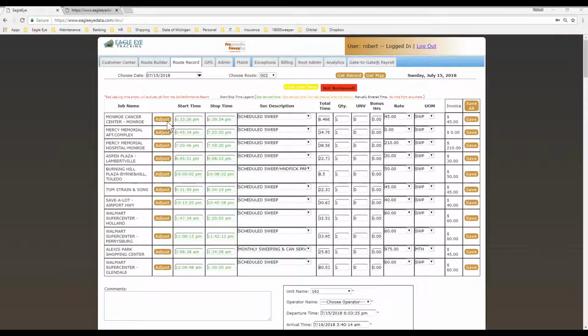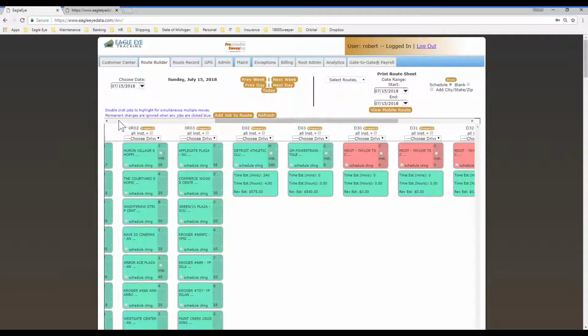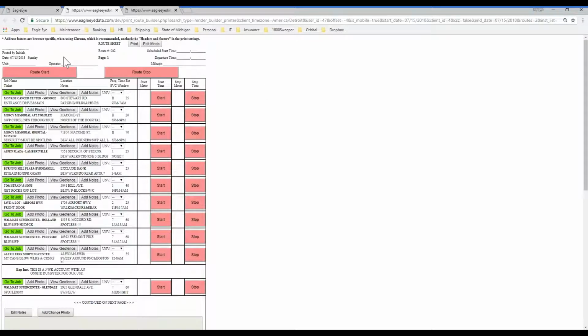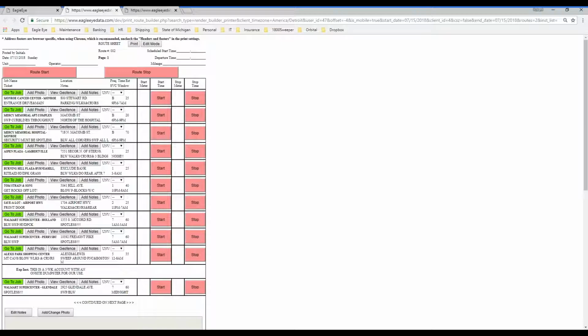But if we wanted to check, we can click adjust. It's again going to take us to Route Builder. And we know that this was Route 002, so we come up here, select all routes, select them off, click 002 and click View Mobile Route. There are no inputs on this. So we know that the operator did not have any mobile route inputs.